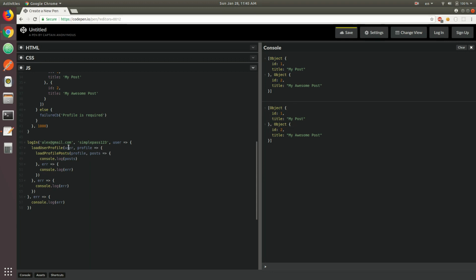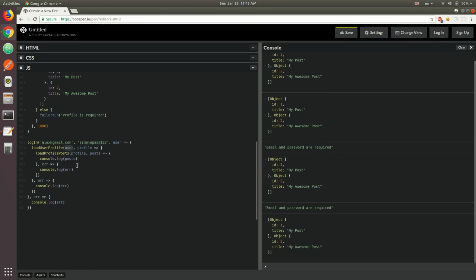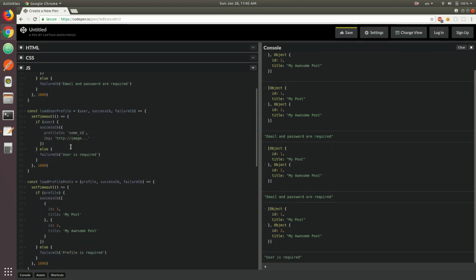Okay. And for instance, if I remove the email address, you might expect an error to show up. We get email and password are required. Of course, the same thing would happen if I remove the password, right? We're going to get the same error as well. Let's see. There we go, the error. Now, of course, if I, for example, did not provide the user object, if I put, let's say, null for the user object, that's going to make the second function fail. So we're going to get in here, user is required.